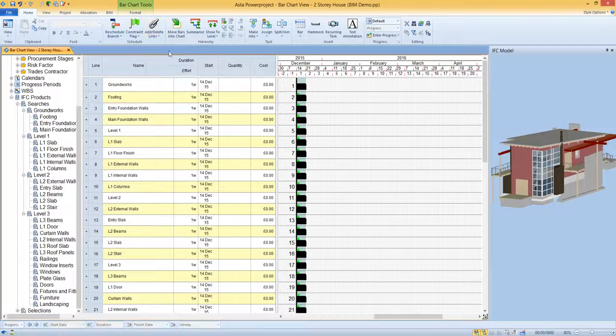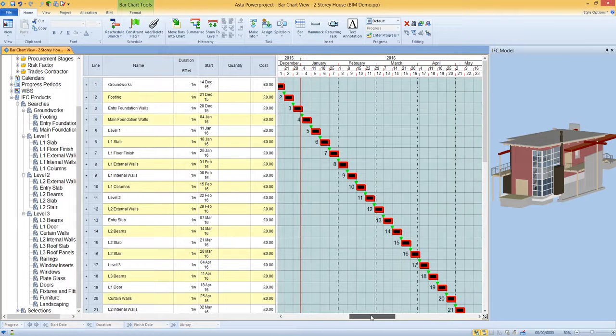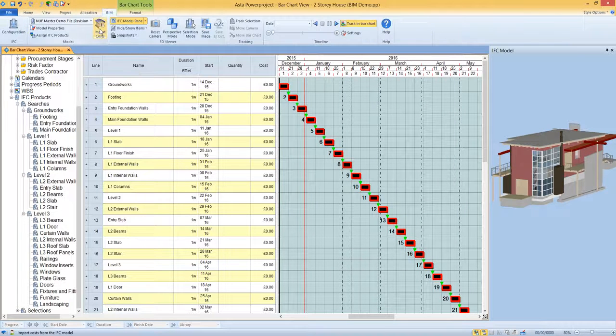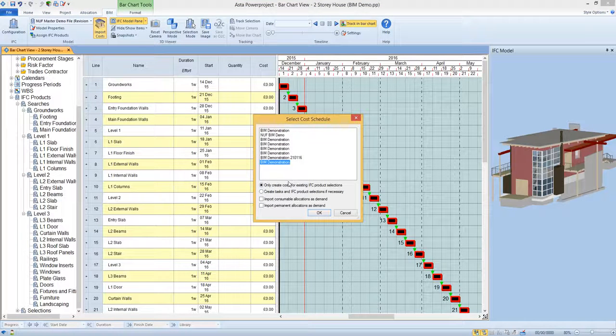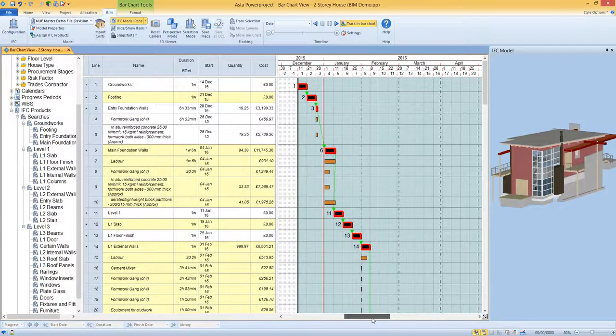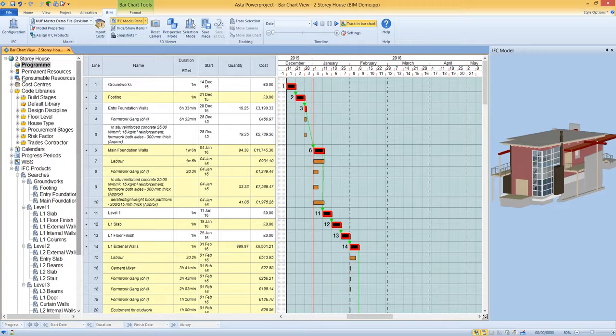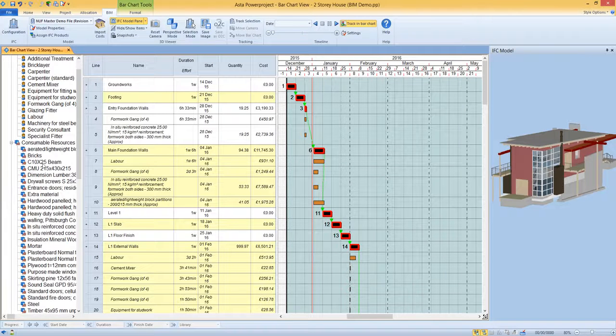Before we do that, let's link the tasks using the standard finish-start links and reschedule our program here. Via the BIM tab, let's import the costs, choose the cost schedule that we want to import. In this case, I'm only going to create costs for objects that have been linked to tasks. And we can see that Powerproject creates resource allocations and cost allocations according to those objects. It also brings in the cost and quantity information and creates some permanent and consumable resources.